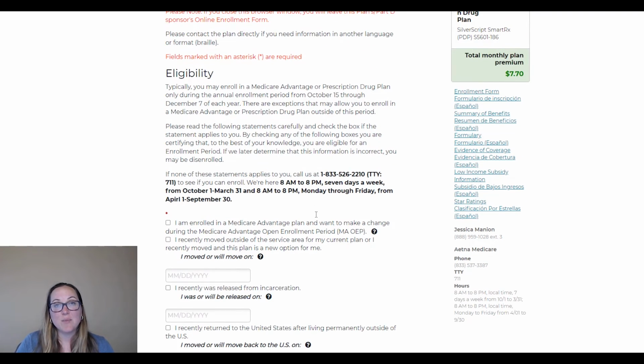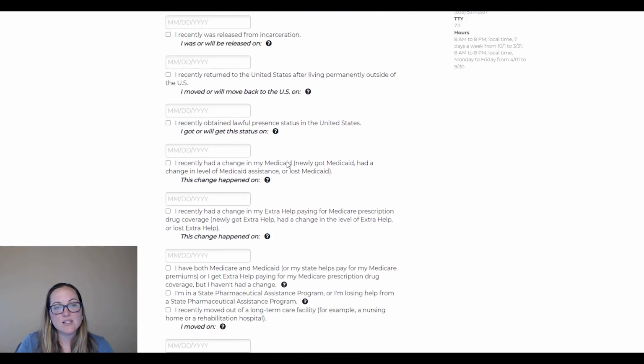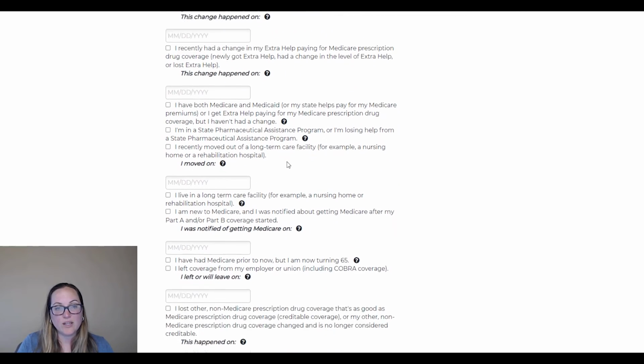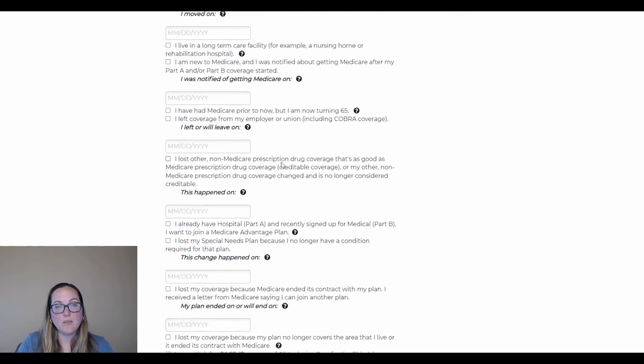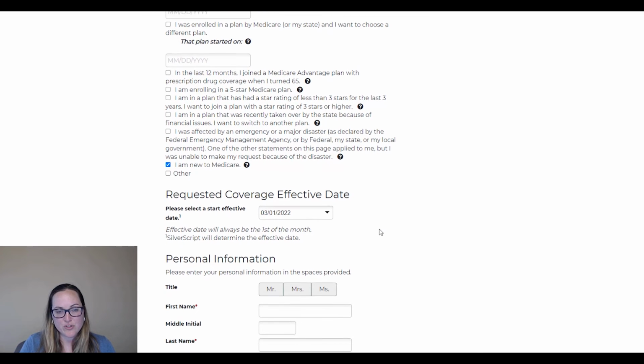So in this case, I'm going to say that I'm just turning 65 and I'm going on to Medicare the first time. But as you can see, there's a lot of different reasons that you could get on a drug plan or switch to a different one. In this case, I'm just going to say that I'm new to Medicare, so I'm going to select that box. And I'm going to request that the coverage starts on March 1st.